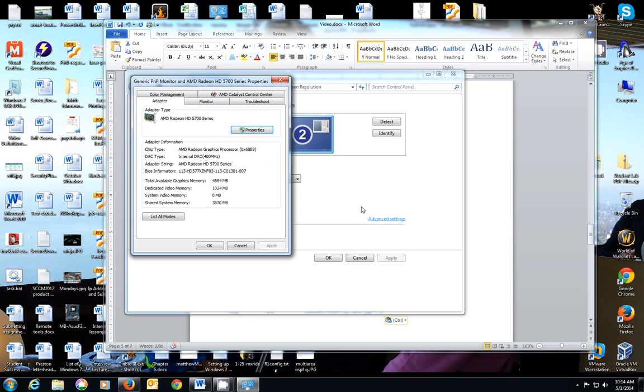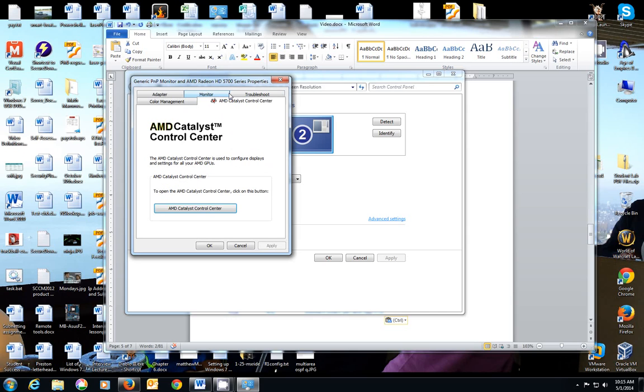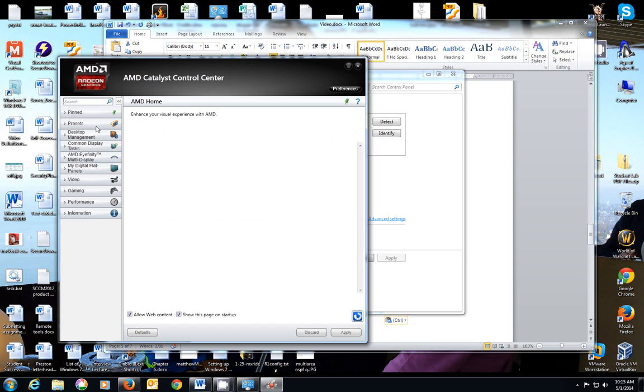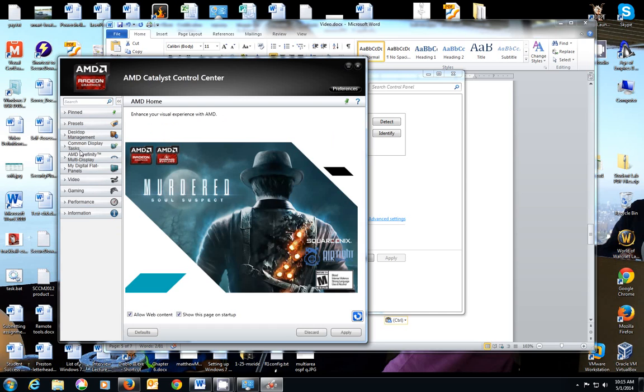I can do some advanced settings, and if I come in here to the advanced settings, one of the things I can do is the video card will have some sort of application that it installs in order to manage all of your video settings. So most of what you manage here, but even more granularly. So if I open up the control center, I'm going to see all the different options I have for managing my video card.